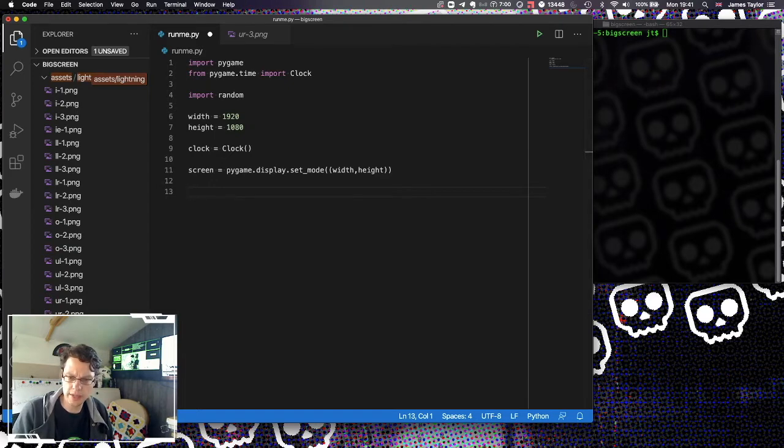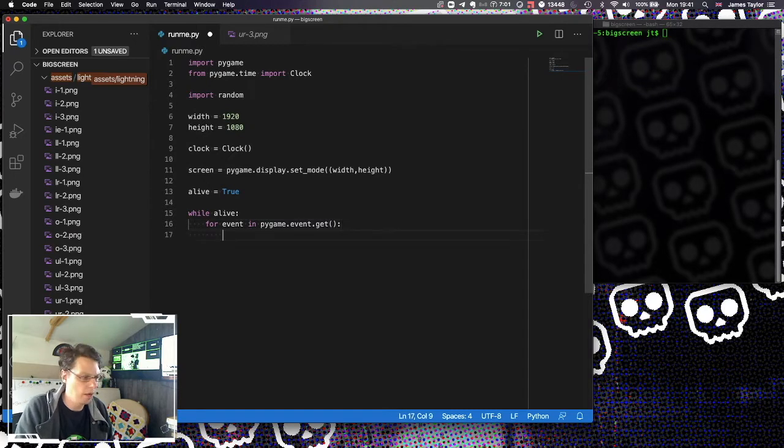Now, Pygame works basically by having a main loop. So I'm just going to set alive to true. I'm going to come back to that in a moment. While alive, so this is now an infinite loop, for event in pygame.event.get, we're basically going to check if event.type equals pygame.QUIT, print bye, and then we're going to do pygame.display.quit to quit nicely, and alive equals false.